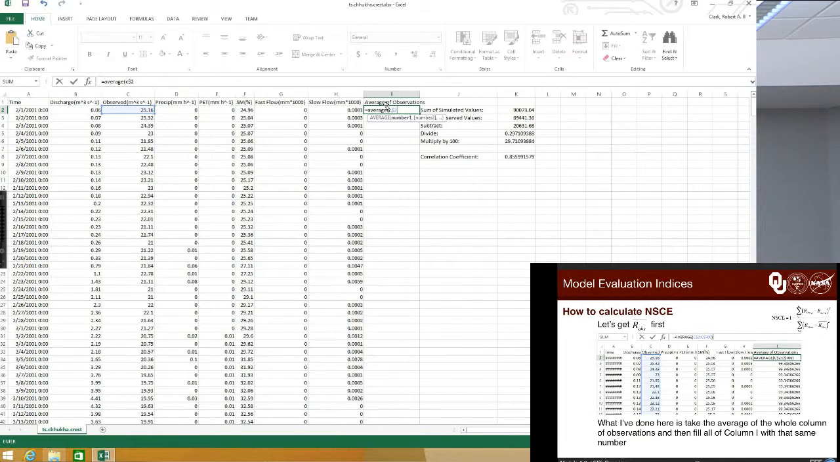And that $ sign tells Excel that when we decide to fill all of the values downward, it's not going to move things with the fill. That may sound a little confusing, but just trust me, you want the $ sign. So C$2, colon, C$700, close parentheses. And you should get a value of 99.34.